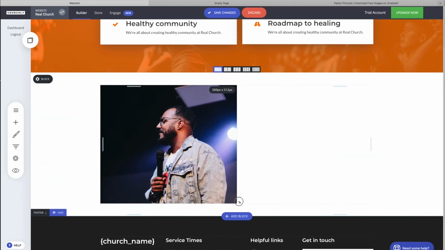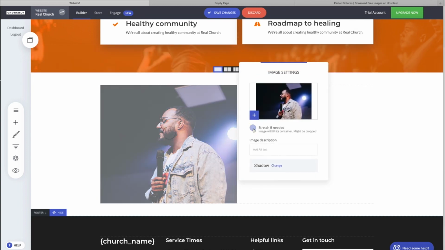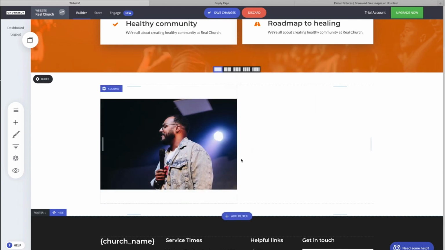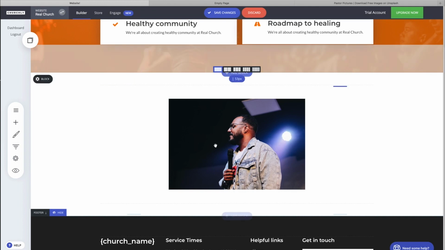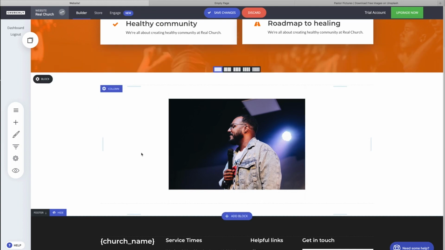If you want to maintain the size that you created the image, then you would uncheck that box, and it would keep it the exact size of the image you created. Let's align the image. We can align it to the center, or right, or left. I like it in the center.